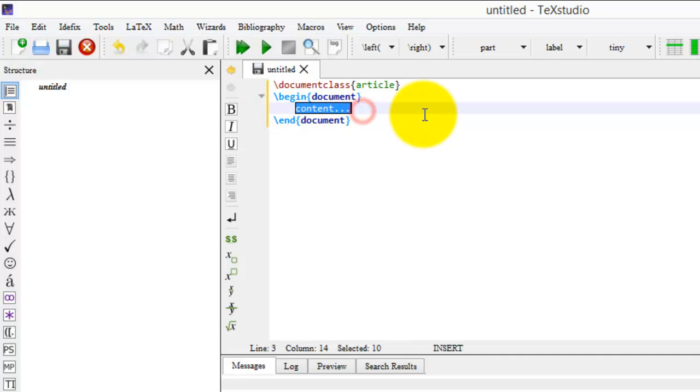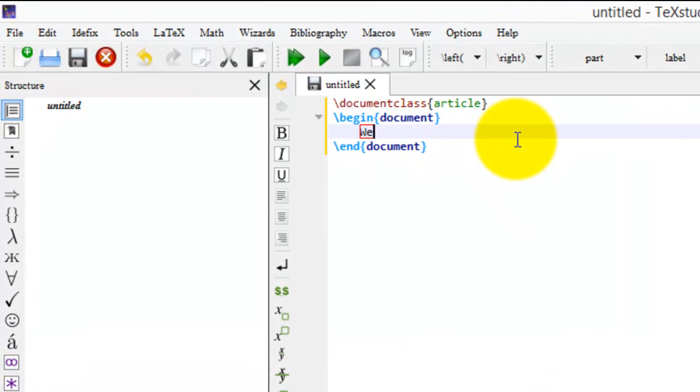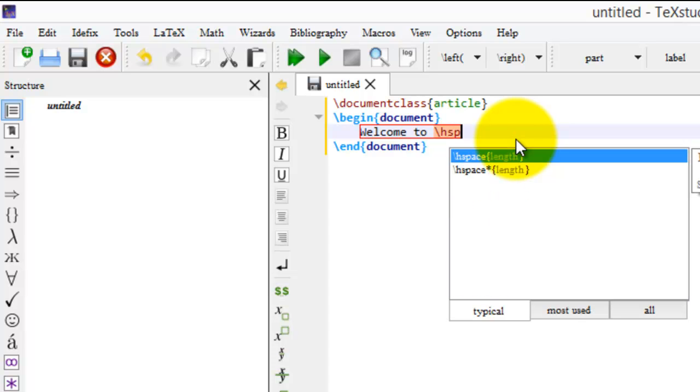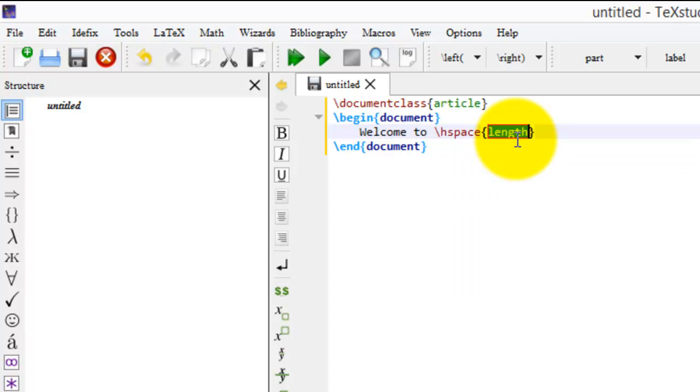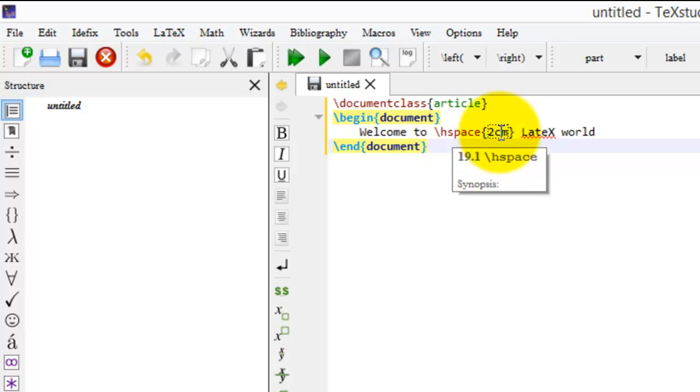Here I type welcome to, and now I put the hspace command here and I set the horizontal space value to 2 cm. Here is a simple example: welcome to, and after welcome to I put the hspace command. And I want a 2 cm space between "to" and the LaTeX word.